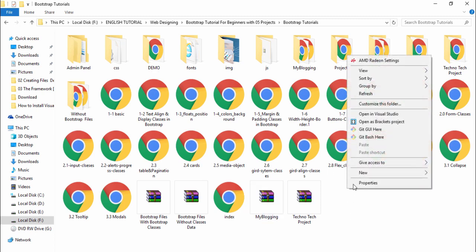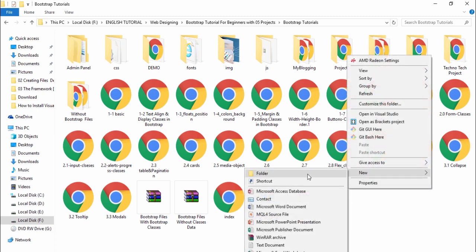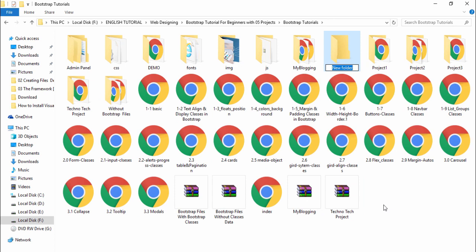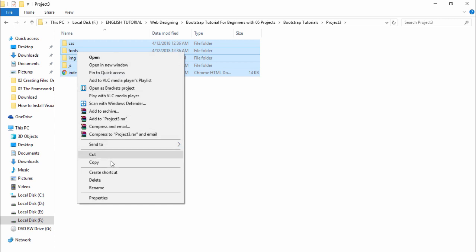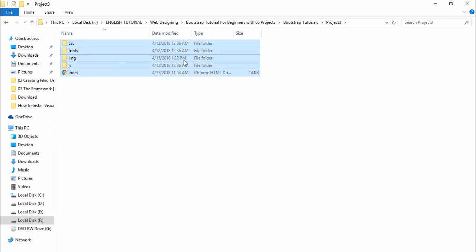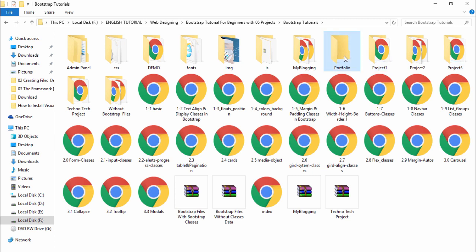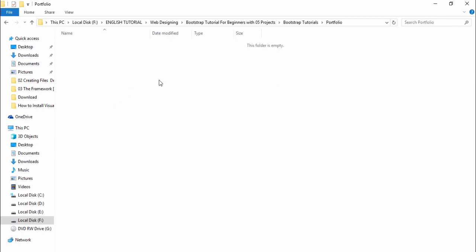So first of all, I right click and create a folder and write the folder name portfolio. Okay, now I go to my project 3 and copy the whole files, I mean one file and folders, copy it and go to the portfolio folder and paste it.